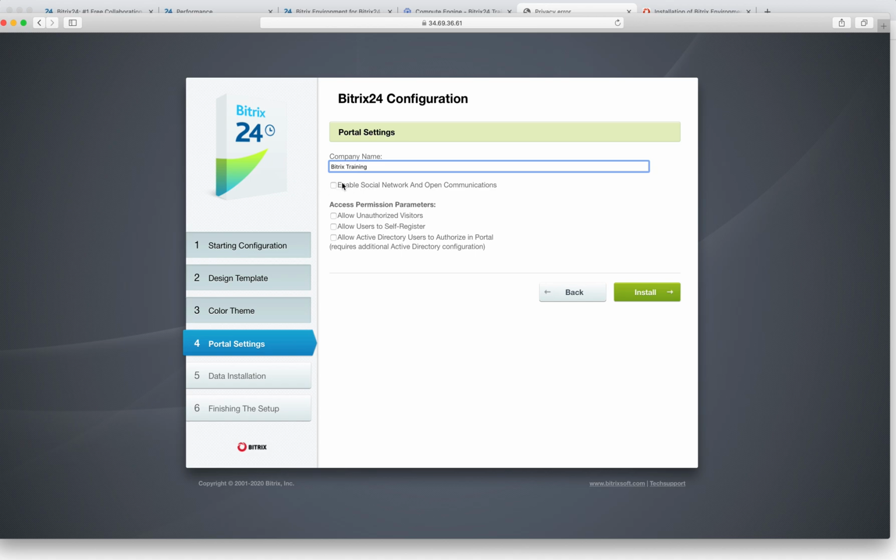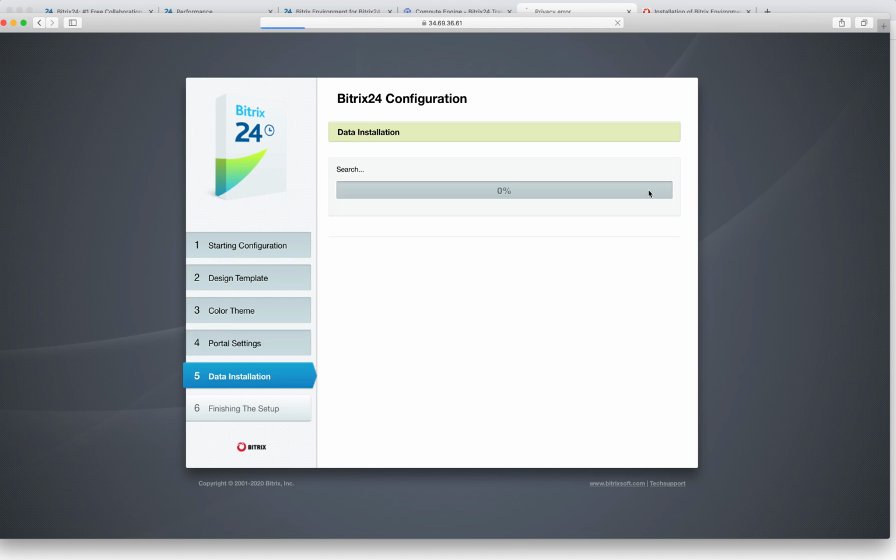Now it says enable social network and open communications. Yes, we're going to check this. Do you want to allow unauthorized visitors? No. Allow users to self-register? No. Allow Active Directory users to authorize in portal. Requires Active Directory integration. We're not doing any of this for now. Alright, so this is the final phase of the installation.